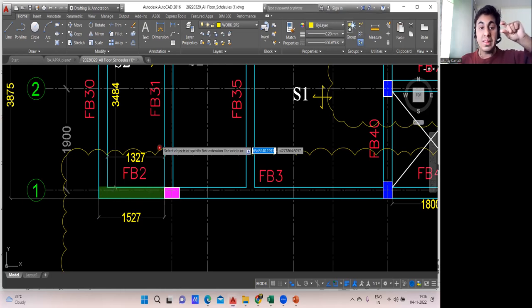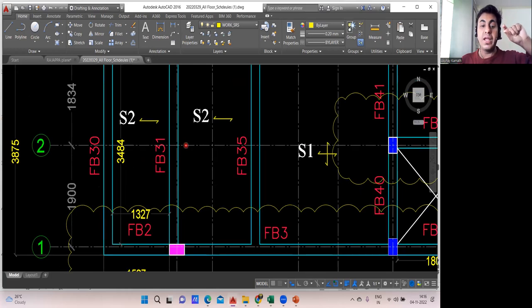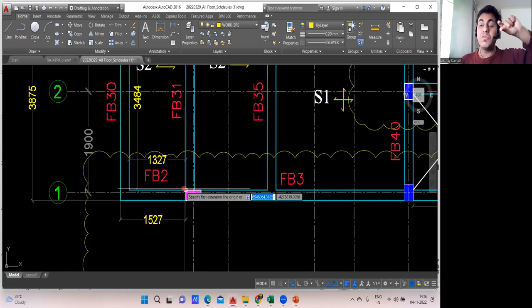inside. So there is a slab coming. See here, S2 is a slab coming. So slab thickness is 150, and for FB2, the depth is 350. So 350 minus 150 is 200. So it comes out to be this much.